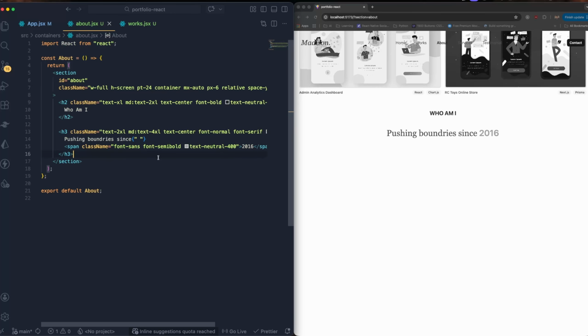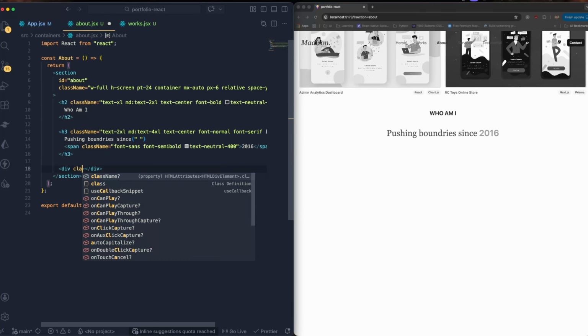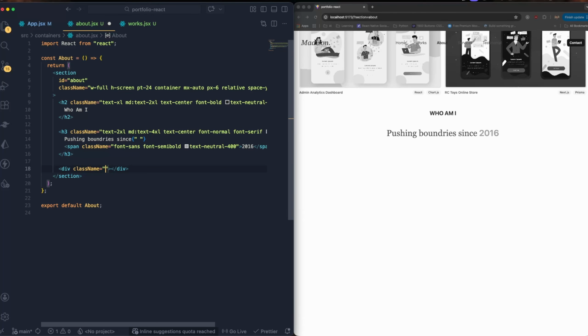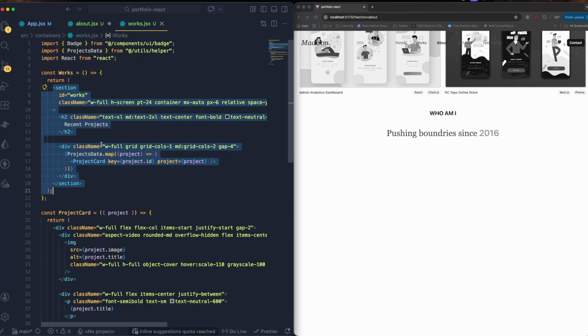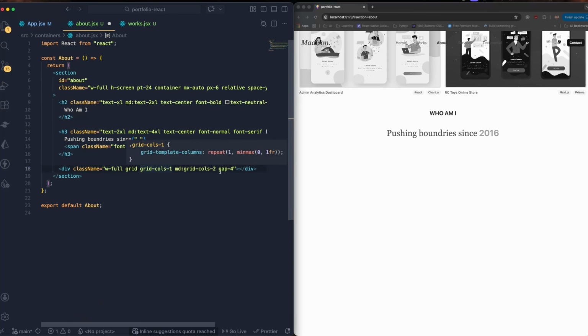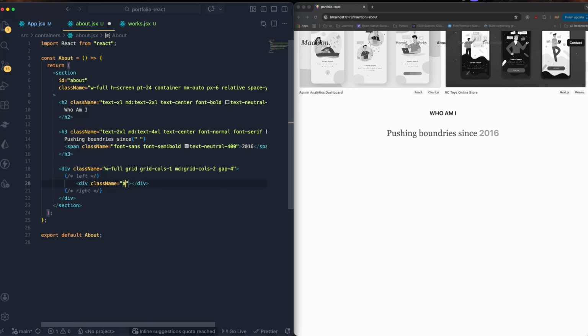And right after here, I'm going to create myself a div with a class name of what? Let's say we have to create a grid. So I'm going to use the same styles which I have over here. I'm going to copy this and paste it straight away over here. Grid column 1, and from medium devices onwards, 2 different grid columns, left and right sections. In the left side, we need to bring the image, and in the right hand side, we need to bring the content section. So in the left side, let's create a div class name and aspect square.